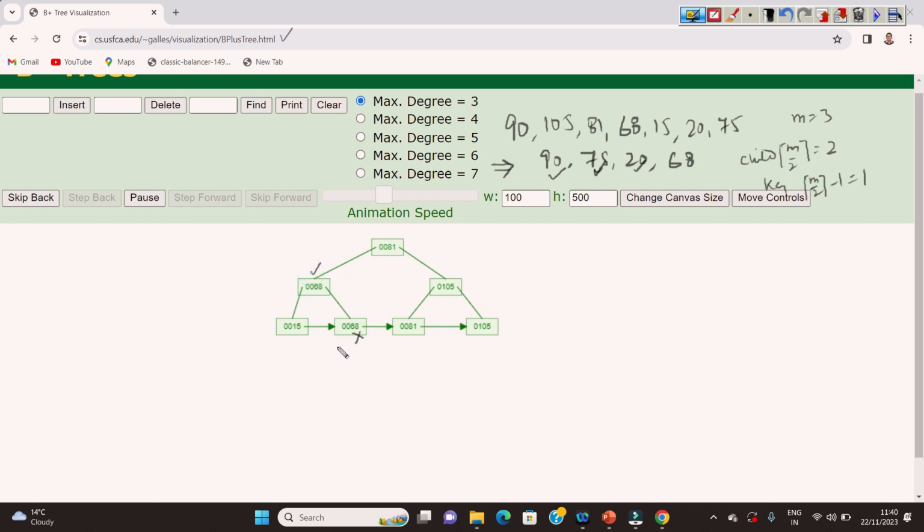Now, when we delete 68, this is going to become a vacant empty node, which is not permitted. So we'll take help from the siblings. This node has only a left sibling; there is no right sibling. A sibling means a node that comes from the same parent. From the same parent, we have only one node. This is not a sibling here. This is a successor in terms of the linked list, but it is not a sibling.